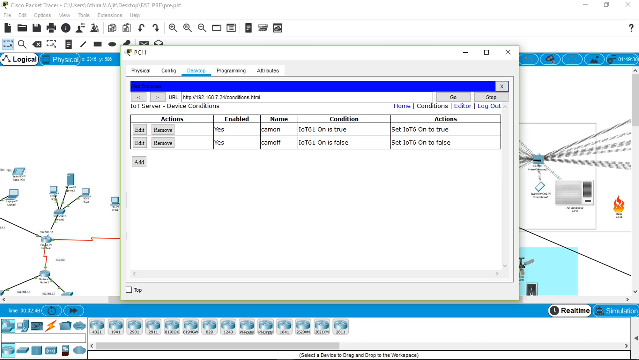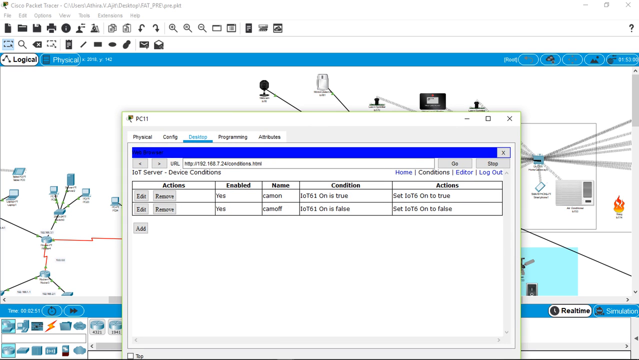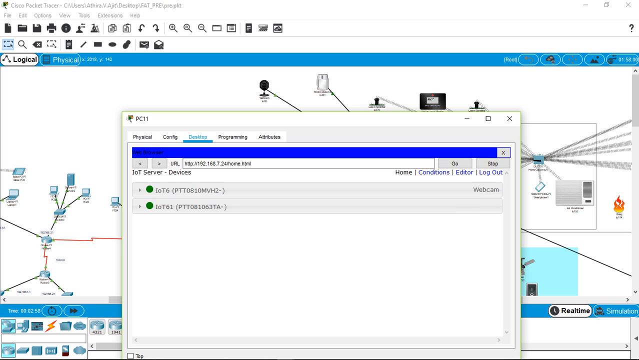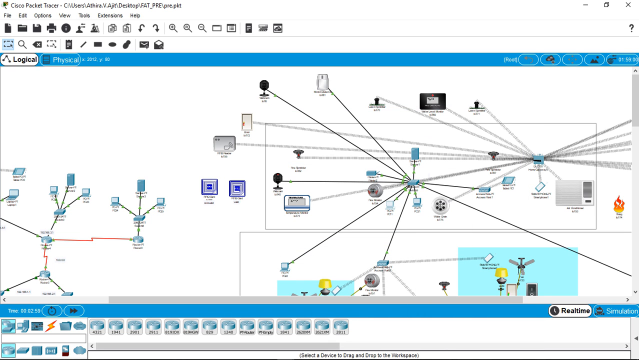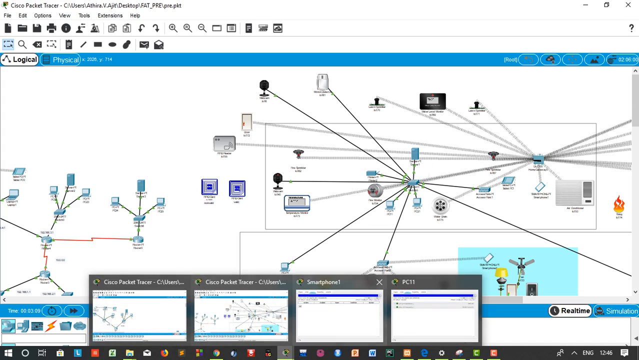So here you can see that whenever there is a motion, that is, IoT 61 is on is true, means IoT 61 is the motion detector. So whenever it is true, the webcam should also be on, and whenever it's false, the webcam should be off. So that is what we have given in this part. So let's see how it works. So Alt plus the mouse click will give me the red symbol, which indicates that it's on, and here also the webcam is on. So whenever a motion is detected, we'll get to see the IoT component getting on.